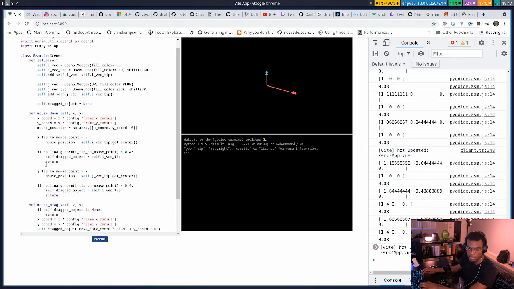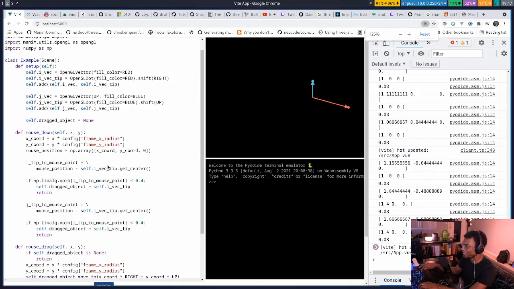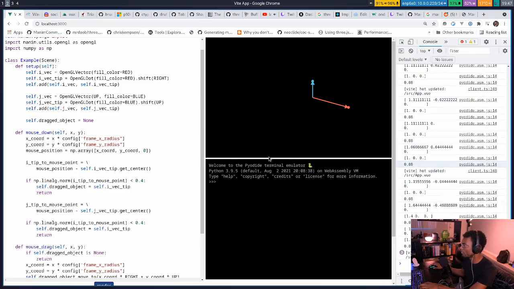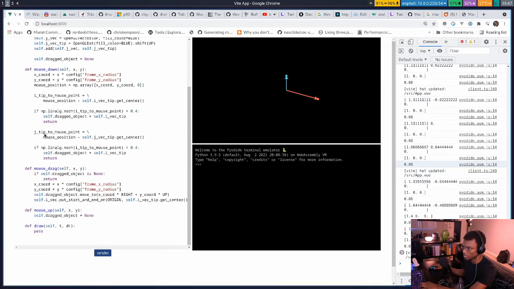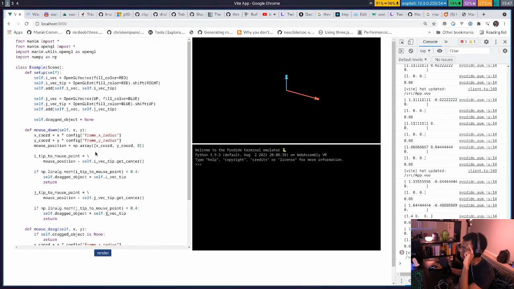I have got to make this bigger. This text must be really small for you, because this text is small for me. Maybe that's a little better. Okay, let's see. JVec tip. There should be a way to adjust the size here or something like that. Maybe one day.